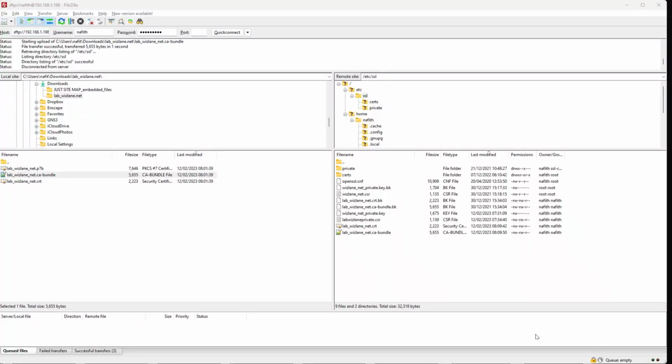So getting back to this application, we're going to just delete this. We don't need it now. We can leave it, just in case. So that's the key, that's the bundle, and that is the certificate that we have copied over.